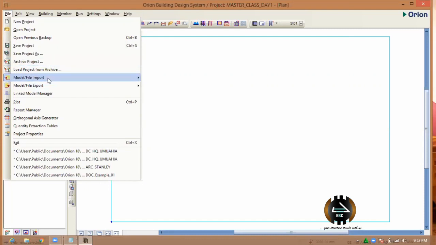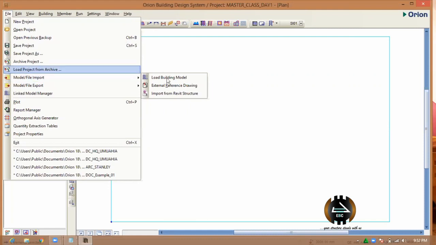So we have file model import. Under this file model import, we have load building model, external reference drawing, and import from Revit. Now, when you are using load building model, for people that use SketchUp, when an architect gives you a soft copy of his drawing, a SketchUp soft copy, that is where you can use this load building model.